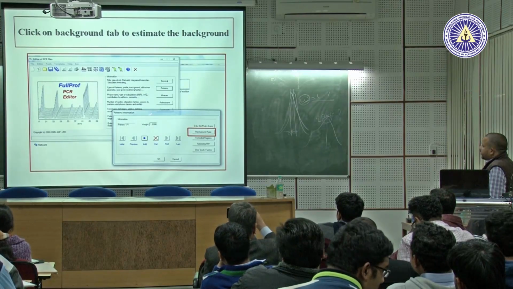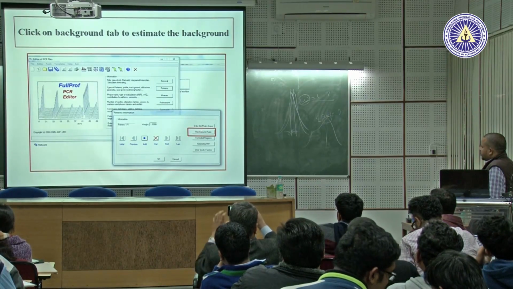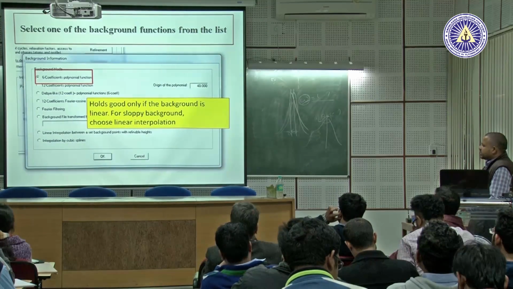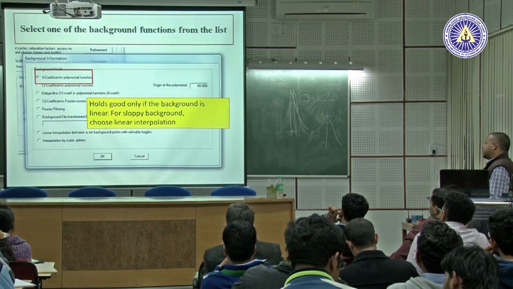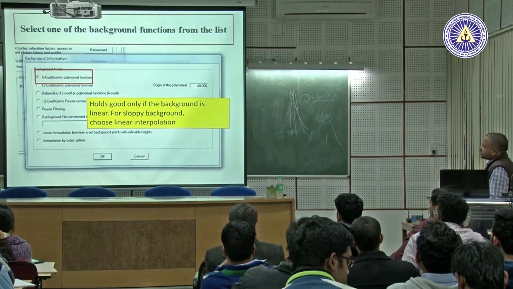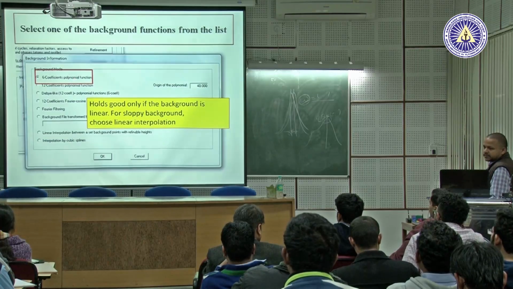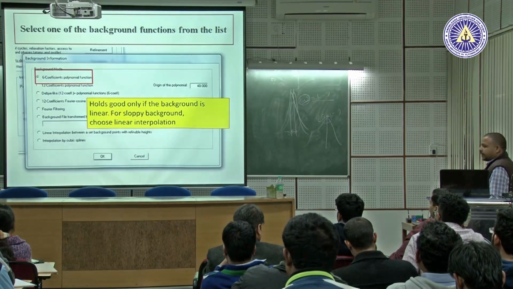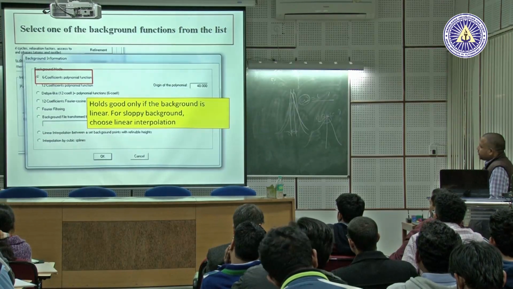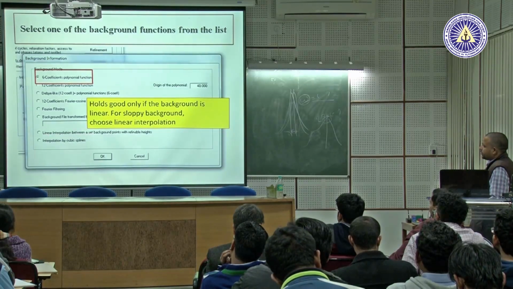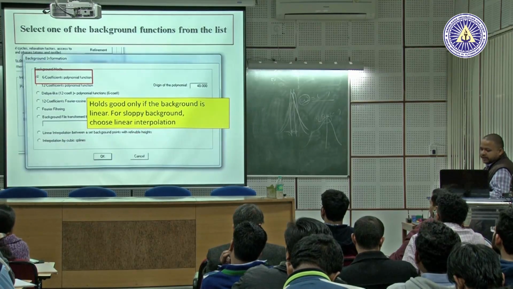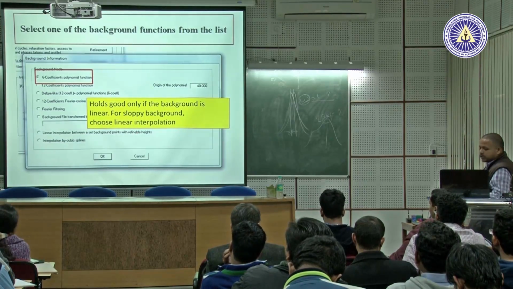Then the pattern information, background. If you are talking about a polycrystalline sample, a sample that has a linear background, then you use the 6 coefficient polynomial function. And suppose due to amorphous nature you have some sloping background, you will use linear interpolation between a set of background points with refinable heights. That is why I told you about the importance of the background.